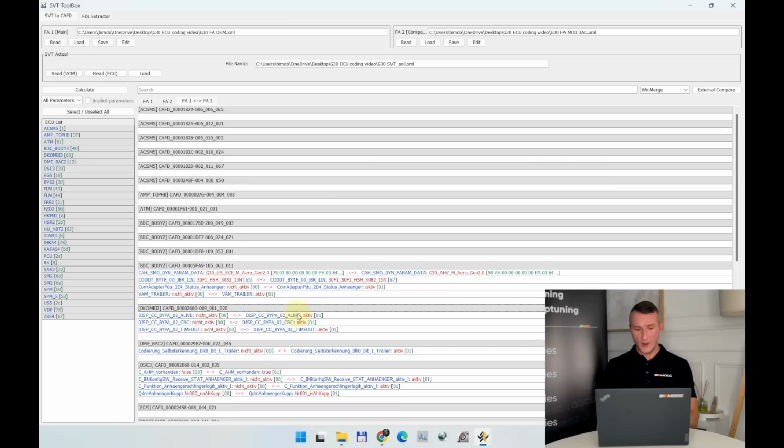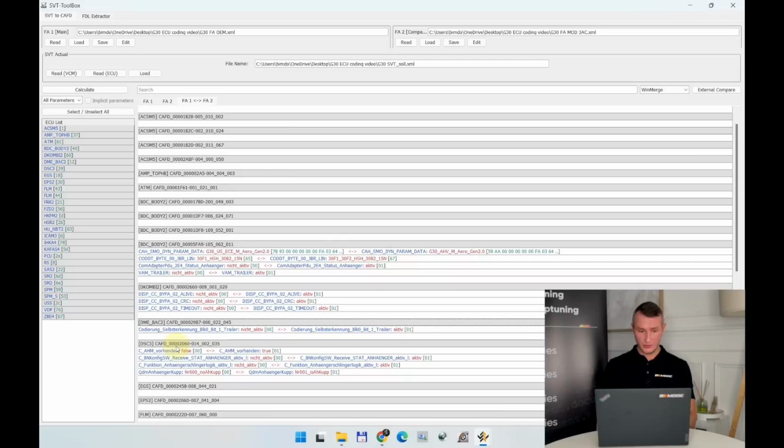As you can see, with one FA, or with active FA with the option present, there are some parameters that have to be activated, and with the FA where it's not present, those are not active. So it means we have to code the combi as well. Next one, engine ECU has to be coded.